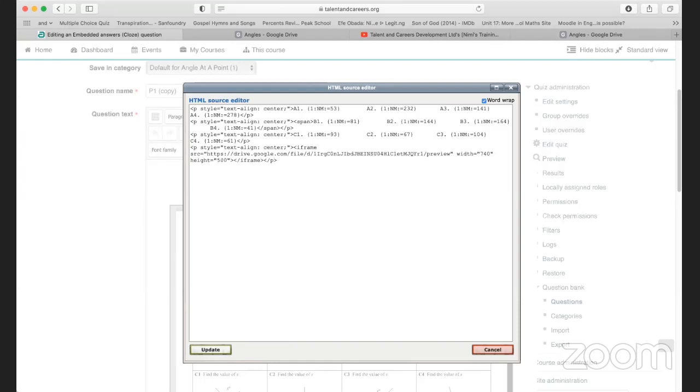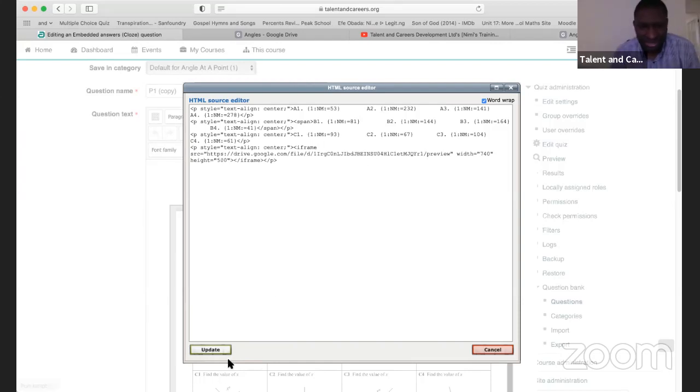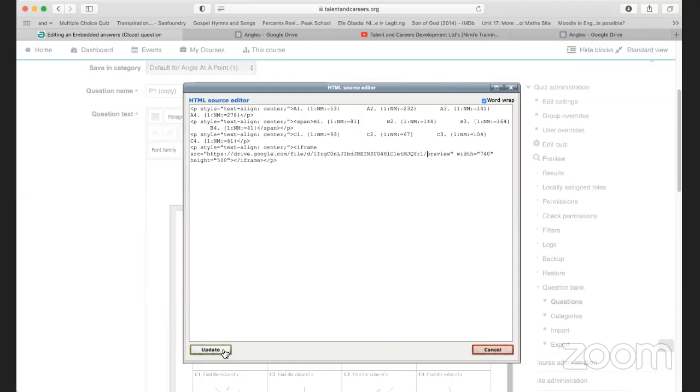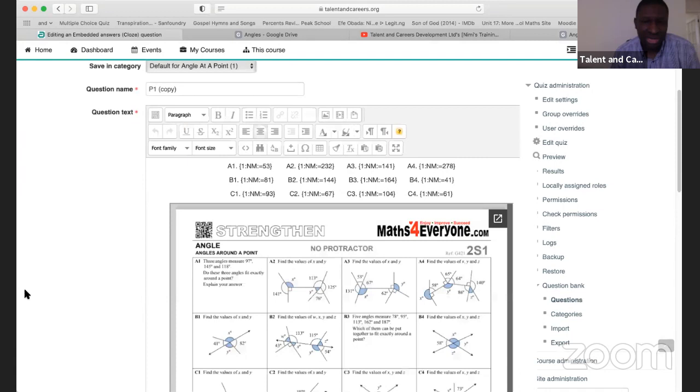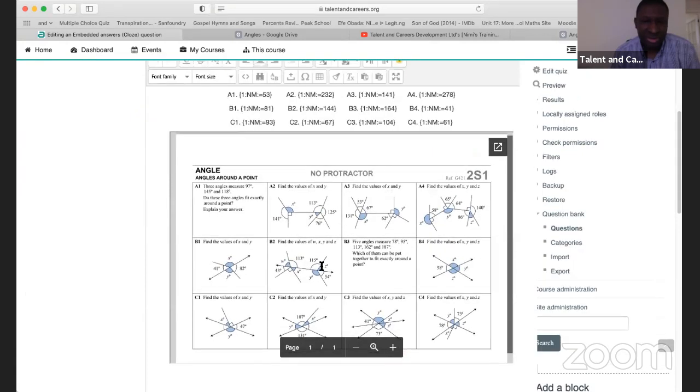Then if you click update, all you have done is replaced the PDF file link, which you have here, with the new one. You don't need to do anything about the width and the height any longer. So if you just click update, it will give you the second one, which is this very one. Are you with me?